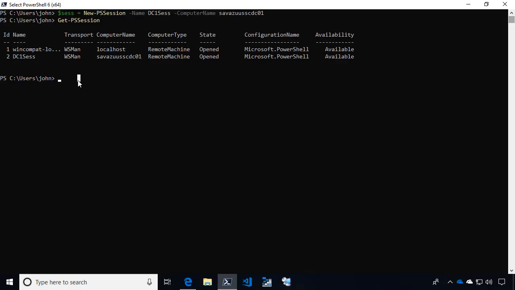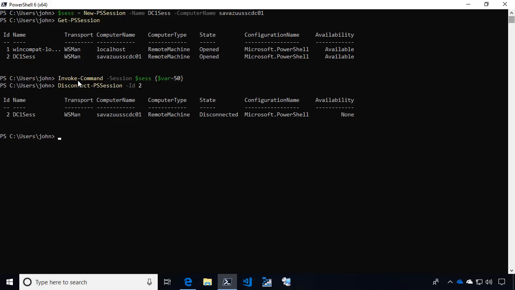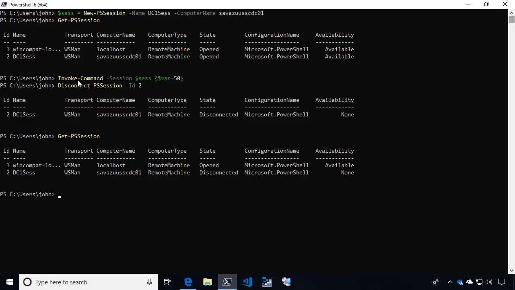I can disconnect that session. Before I do that, let's invoke a command on that session, and we'll say $var equals 50. I'm going to disconnect my PSSession, ID number 2. If I do my Get-PSSession again, it's disconnected.